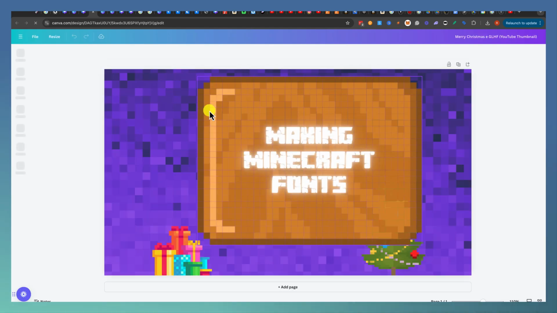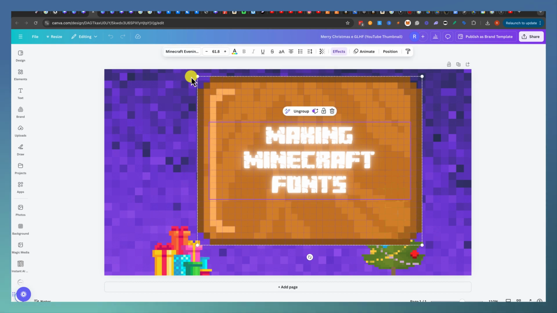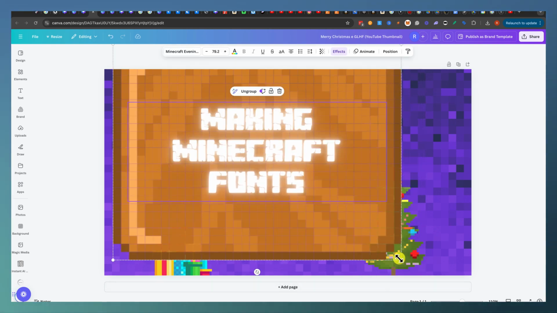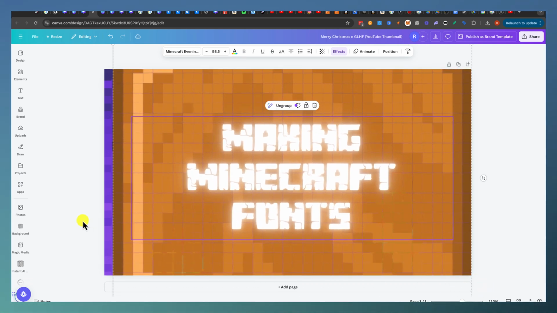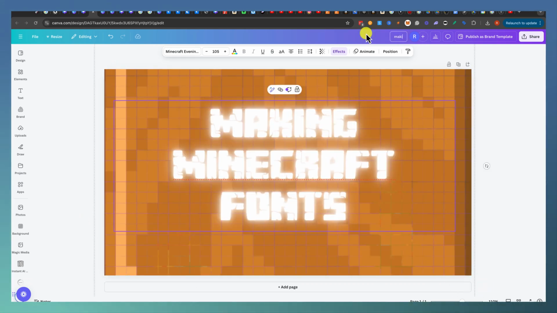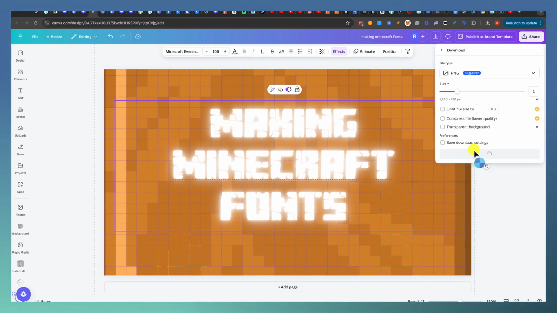And you can see that it will be resized, and you could edit this. So if I wanted to edit this, come over here. If I wanted to make it bigger, I can, because I want this to fill the whole page, for example. Making Minecraft fonts. I'm going to rename this Making Minecraft Fonts. I'm going to save it, download it. And it's ready for a YouTube thumbnail upload.